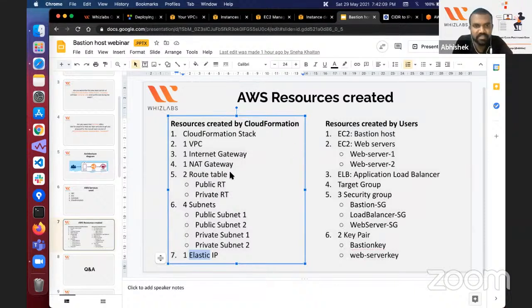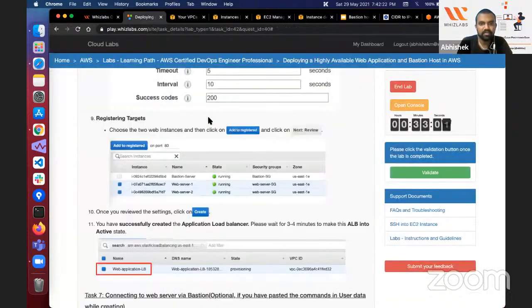Yes, that is the only charge that you need to pay if you are creating this lab in your personal account. In case you are using any other type of EC2 instance which is higher than T2.micro, you need to pay for that as well. Okay, so let's go with the lab.